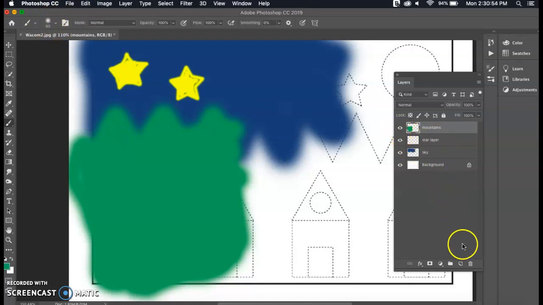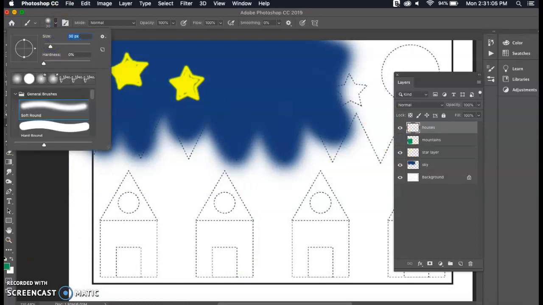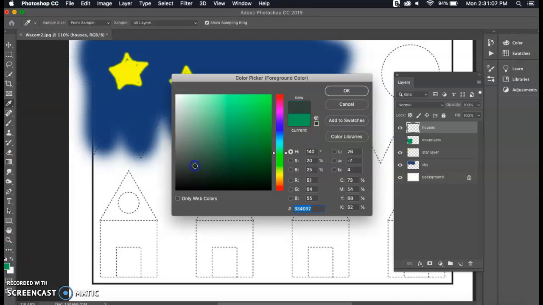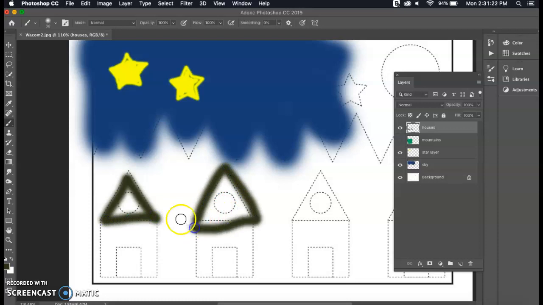Then I'm going to add another layer, call this my house layer, hide my mountains, and then I'm going to go in and play around with the size of my brush and start outlining and creating the houses there. When you are using your tablet and drawing different areas, the amount of pressure that you put on your mouse or on the pen is going to change the amount of pressure that your line is.